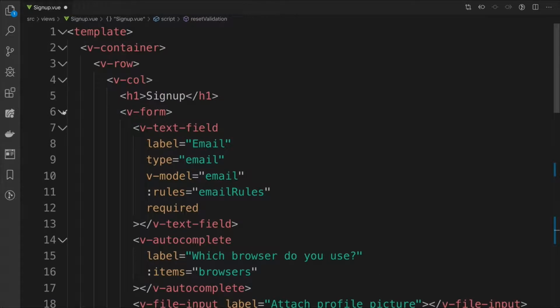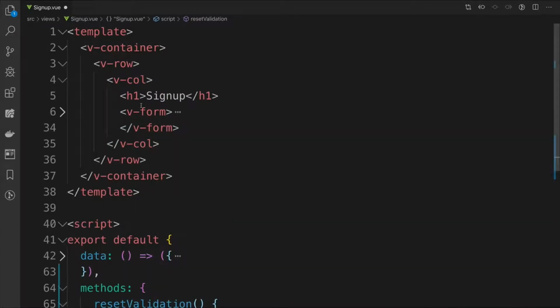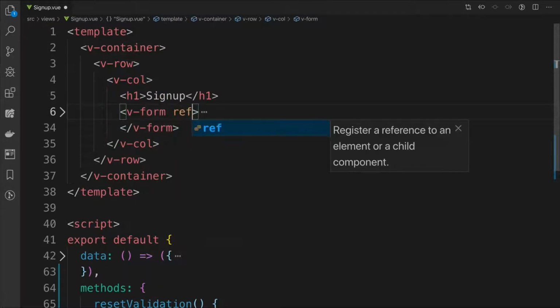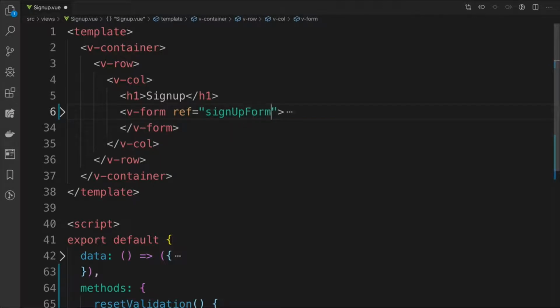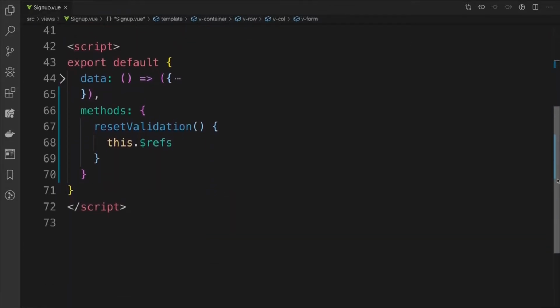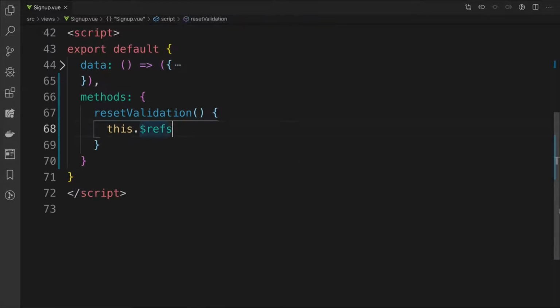We'll start by collapsing vForm to make it easier to follow. And then we'll add the ref prop and give it a value of signupForm in camel case. Now, all we have to do to refer to it is access it using the dot notation. So this.$refs.signupForm.resetValidation, which we saw in the docs earlier.